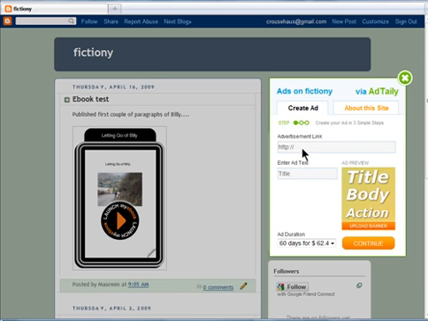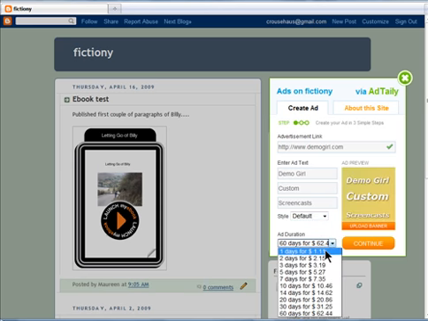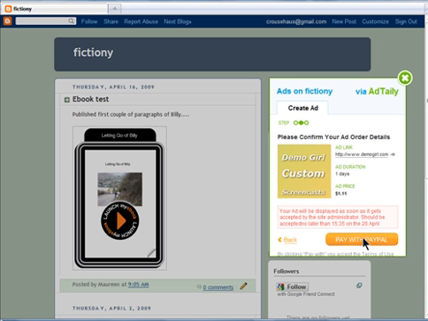They want to enter in the advertisement link and then enter the ad text. They can choose the default or web style, or they can upload their own banner. Right here, they can choose how many days they want to purchase an ad for, and they'll know exactly how much it's going to cost them. They can click here to check out via PayPal. If the seller rejects the ad, the money will be returned to them.